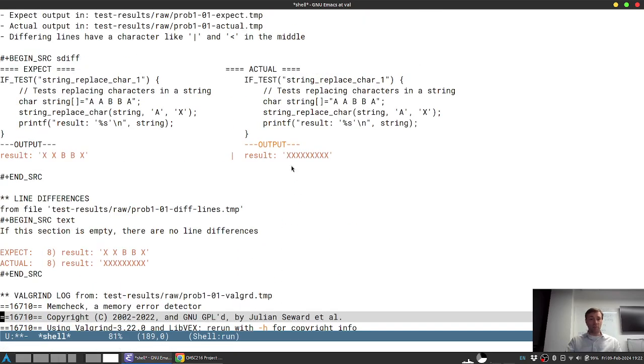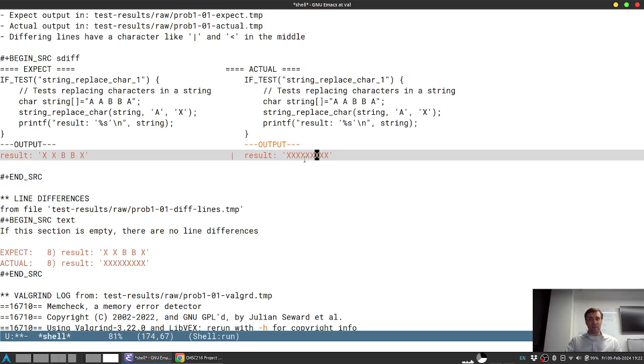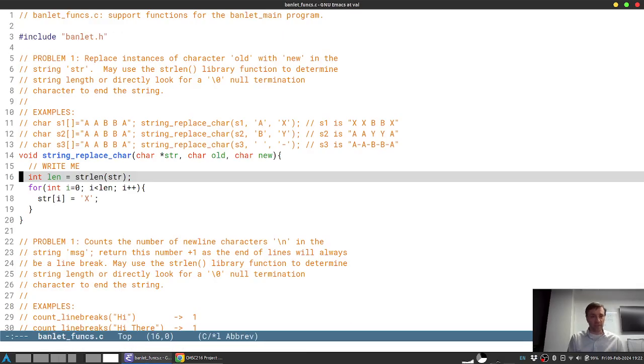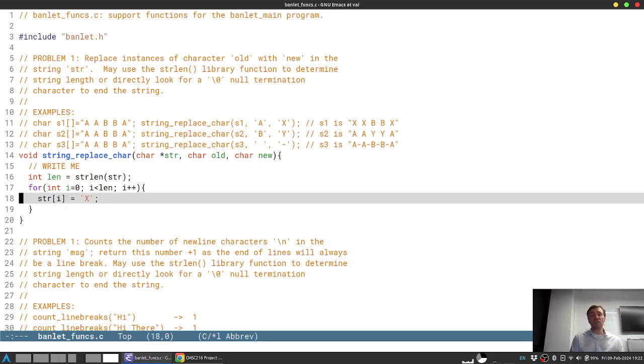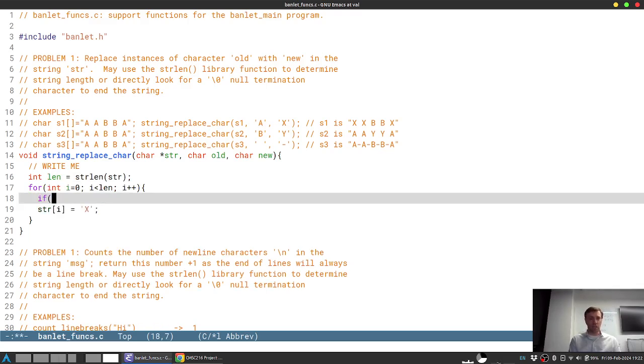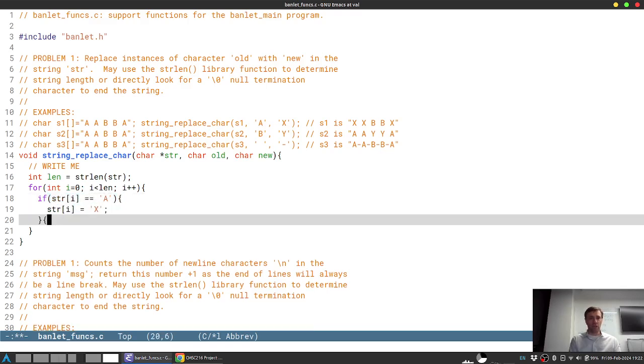You see I've made some progress in that I've at least affected the whole string, but hey, X's are not exactly what we're looking for. I mean, there are some in there, but not the spaces or the B's and so forth. So now we have to get ever so slightly more sophisticated. Probably unconditionally changing everything in the string to an X is not so good. So instead, maybe I check if str[i], a specific character, is the character A, then I will change it to an X.